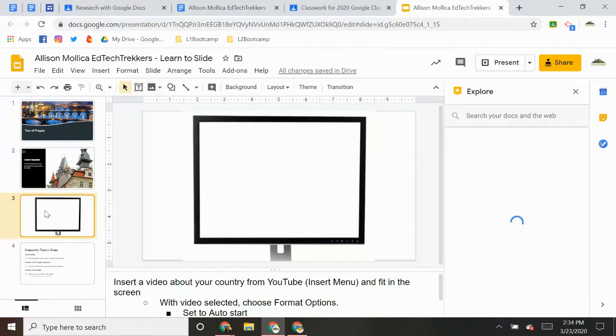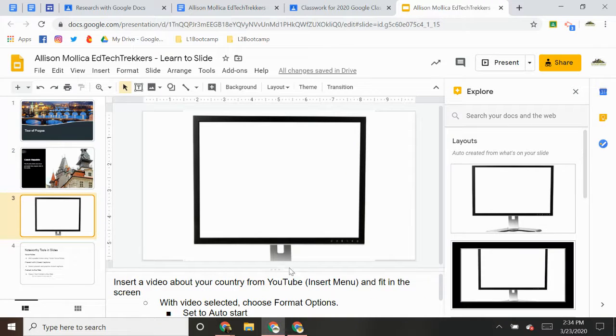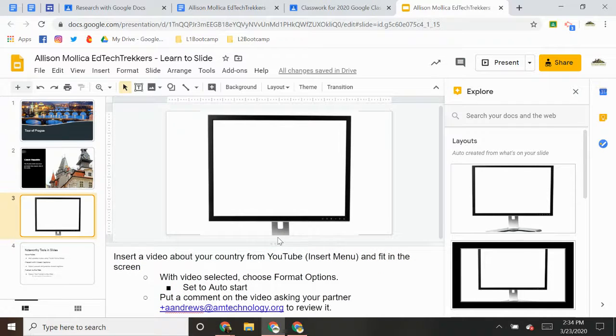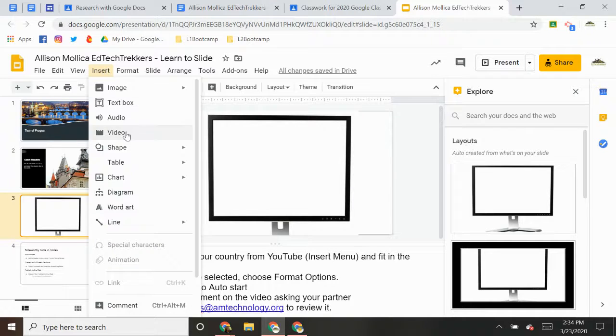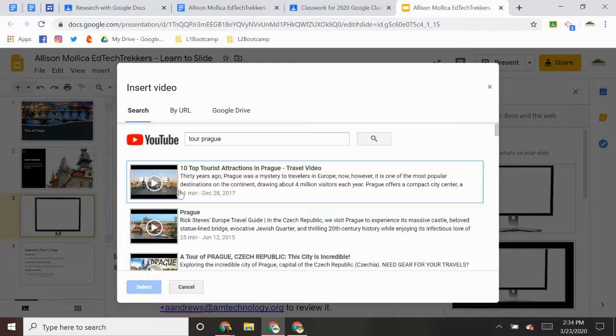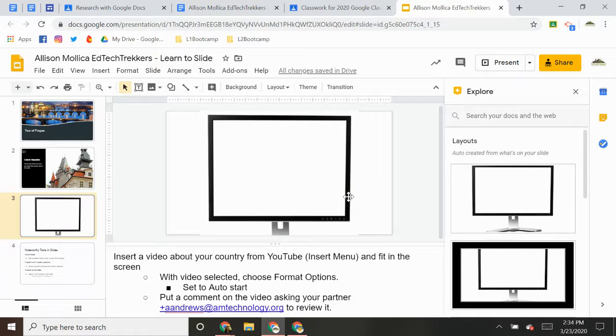So on slide 3, this is just about using video in slides. So we're going to insert a video about a country here. So I've got Czech Republic going. So I'm going to search for a video by clicking on Insert Video. And you can insert your own videos from Google Drive, but I'm going to search for Tour Prague. Okay. I'm sure there's something there. There we go. Top 10 tourist attractions.